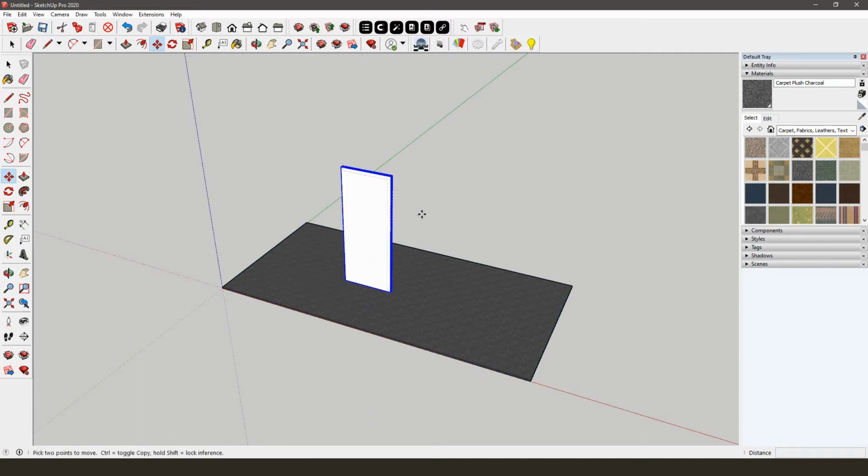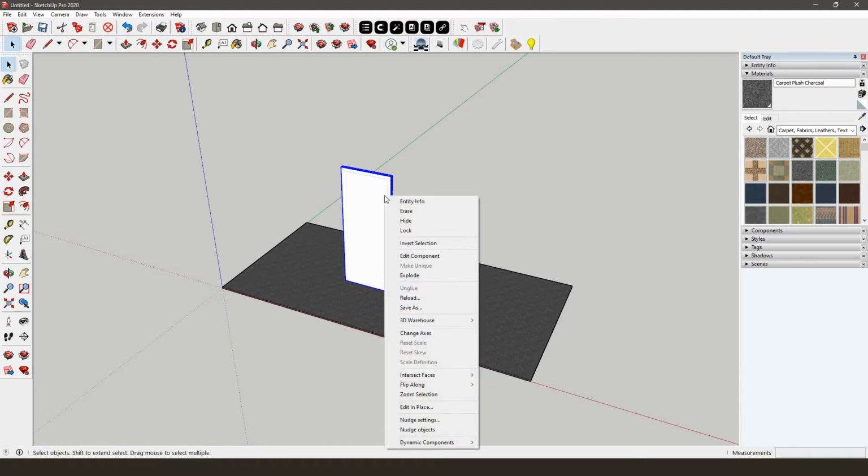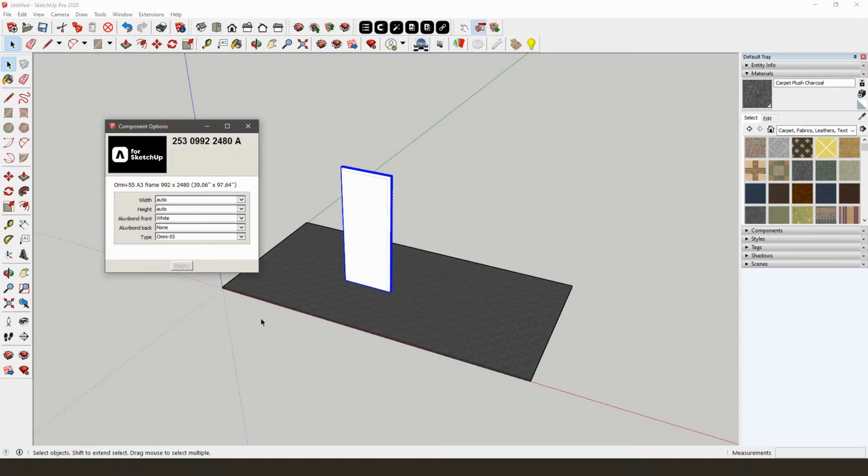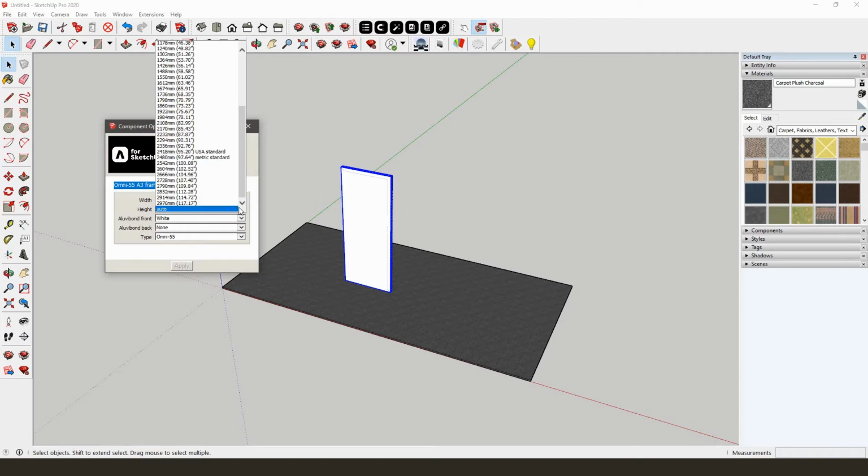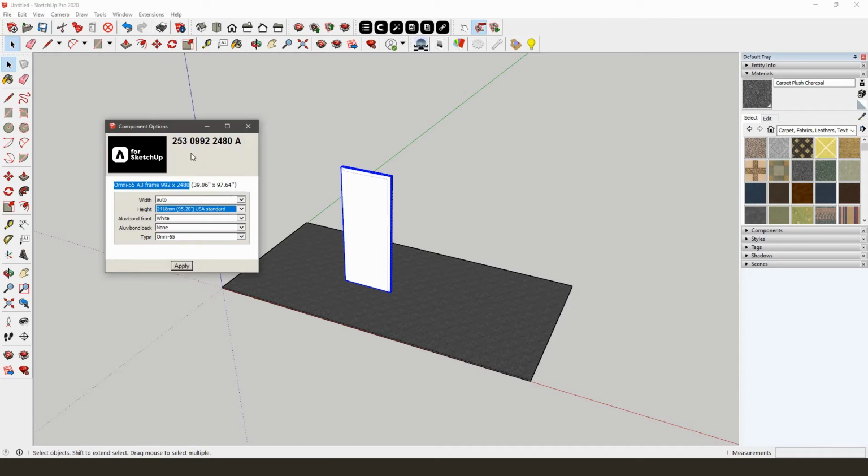If you want to change the dimensions and other options of the frame, right-click on the frame, go to Dynamic Components, and click on Component Options. You can now change the dimensions and add Aluvision front and/or back. Once you hit Apply, the frame will be updated.